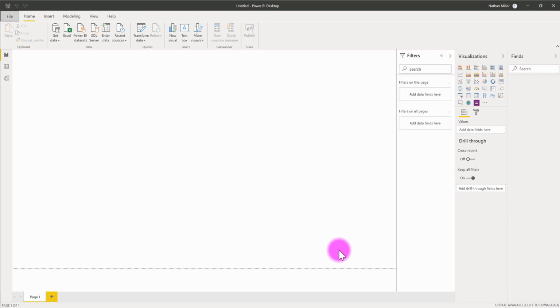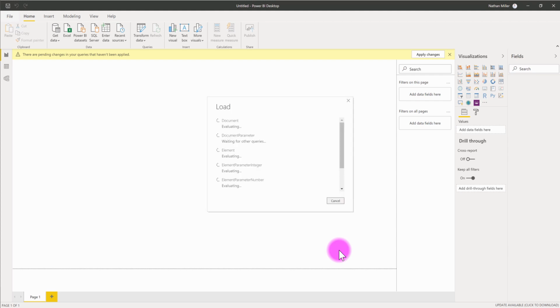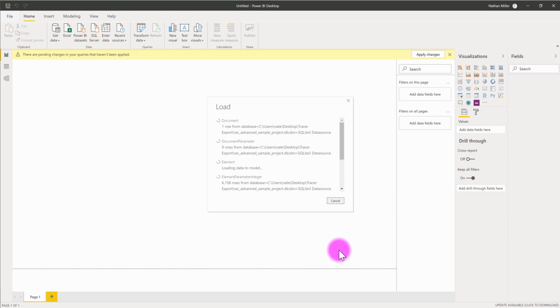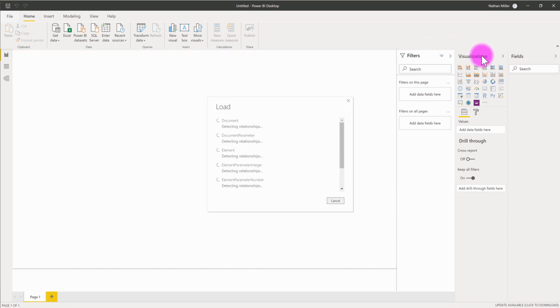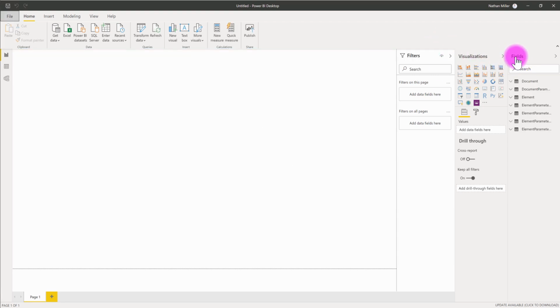Power BI is going to make a connection into that SQLite database and pull in those model records. Each of those model records is going to be exposed as a set of available fields inside of Power BI. You can see that we now have reference to the document table, the document parameter table, which represents your project information, for example, your element list, and then the element parameters.